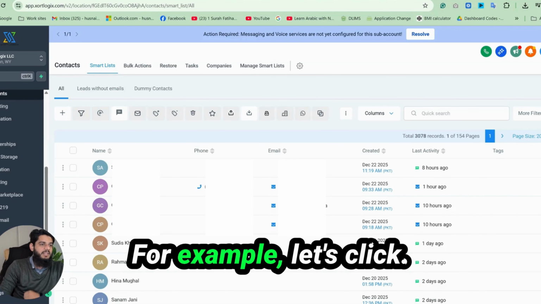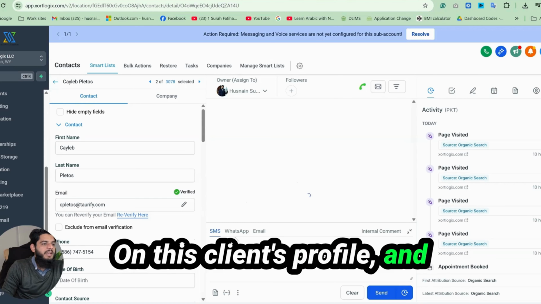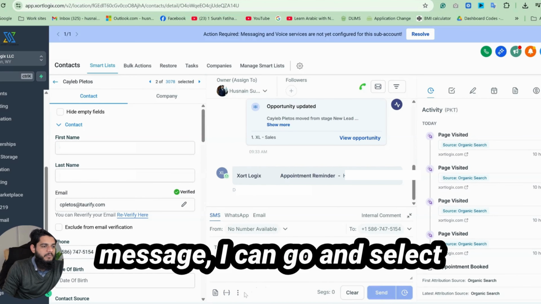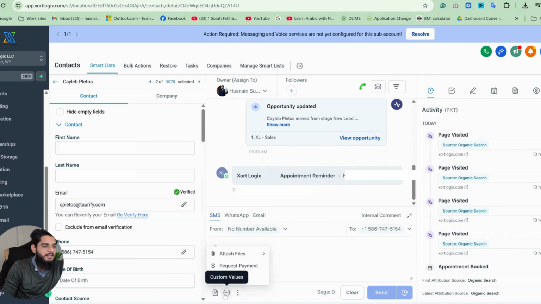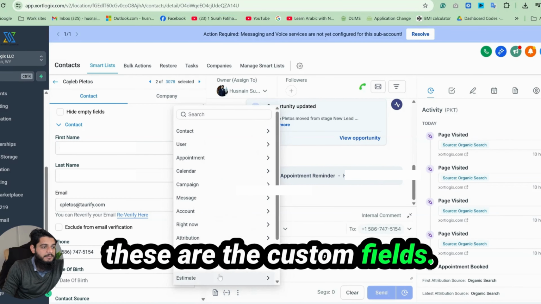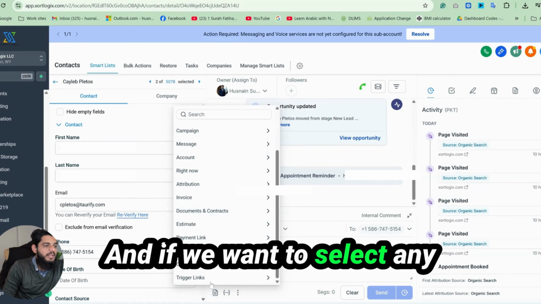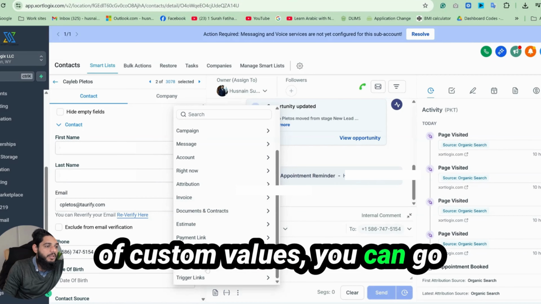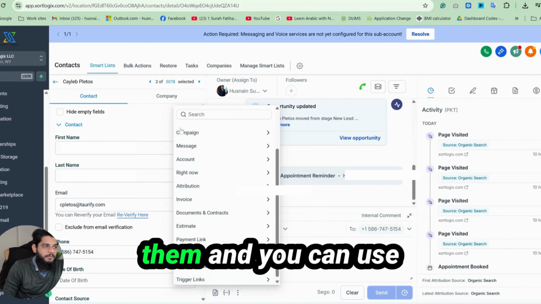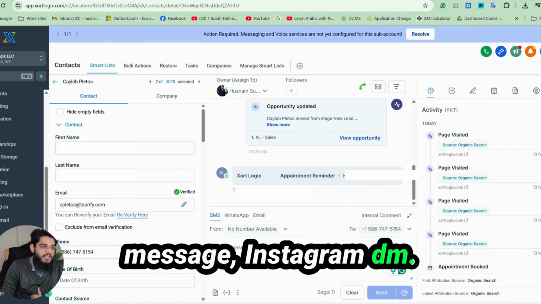For example, let's click on this client's profile. When I'm sending him a message, I can go and select any of the custom values. These are the custom fields. And if we want to select any of the custom values, you can go and select the custom values. So from here, you can access them and you can use them in any of your replies, messages, Instagram DMs.